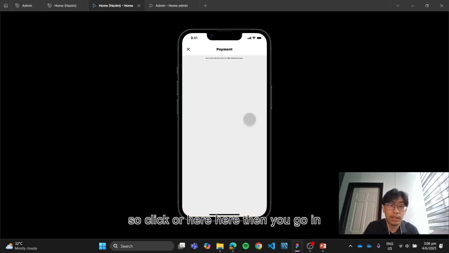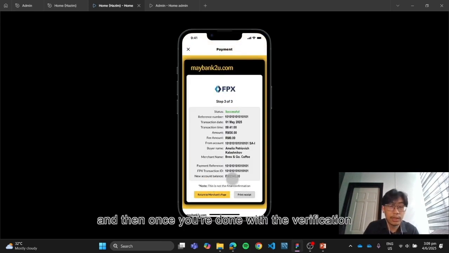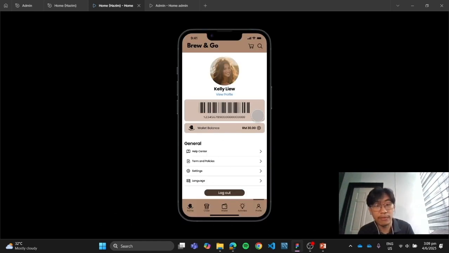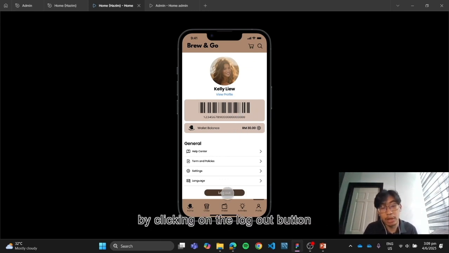So click on here, then you log in, and then you just confirm, and then once you're done with the verification, just return to the merchant page. So you have become a member by doing so. And you can also log out from your account by clicking on the log out button right here.